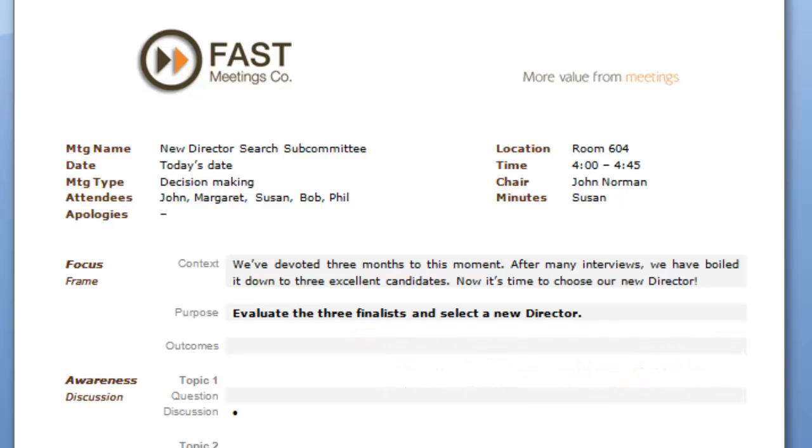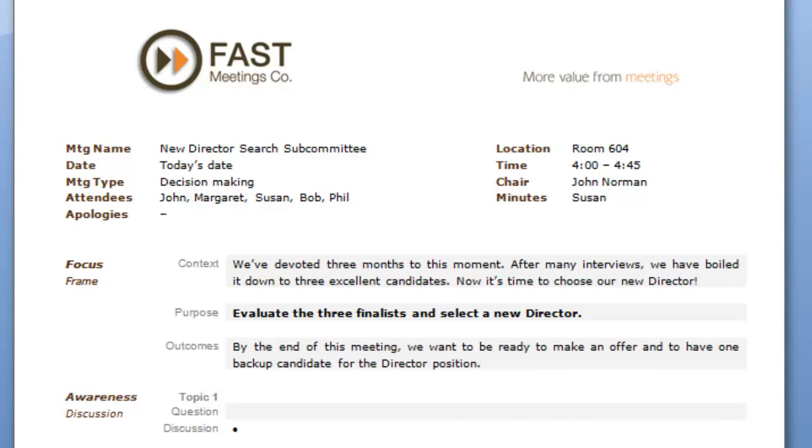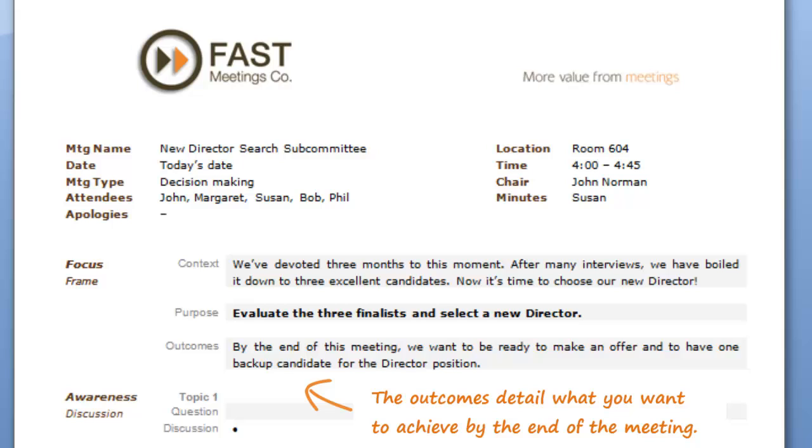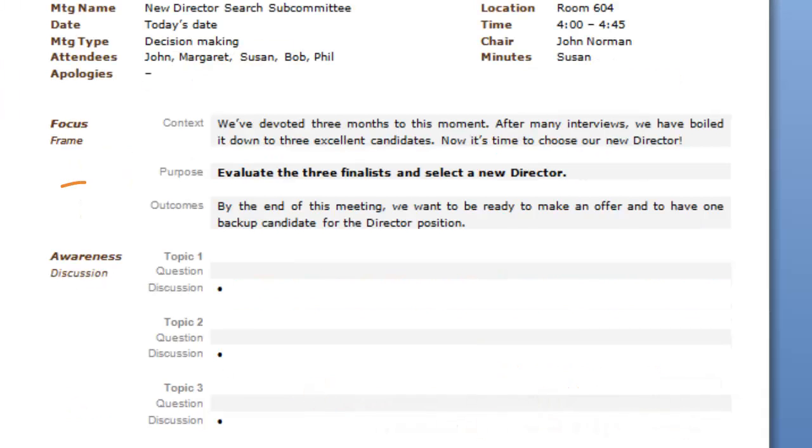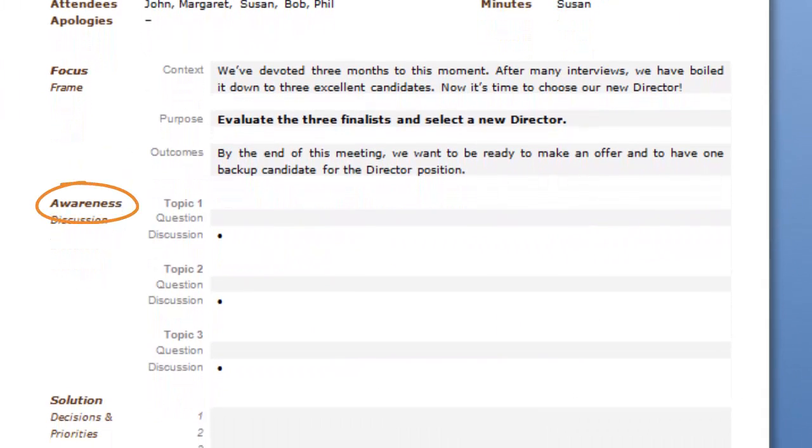The final piece of focus is the outcome of the meeting. Imagine your meeting as a factory. What is the specific product you want to produce at the end? Desired outcomes should be realistic and concrete, so use plain language without any fluff. The second section of the meeting, awareness, is the body of the meeting.